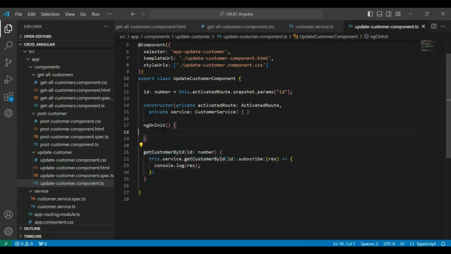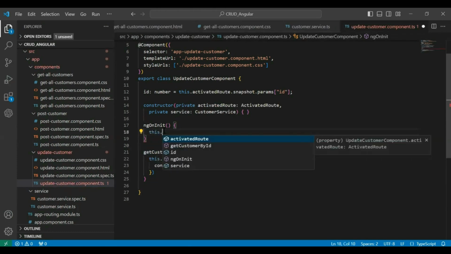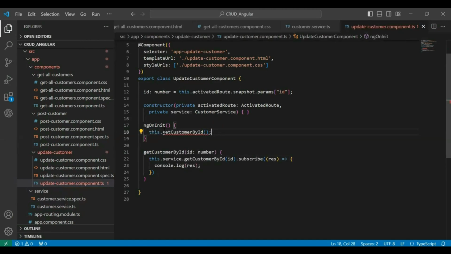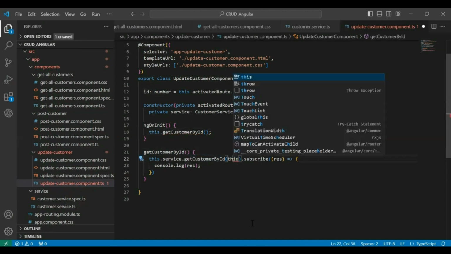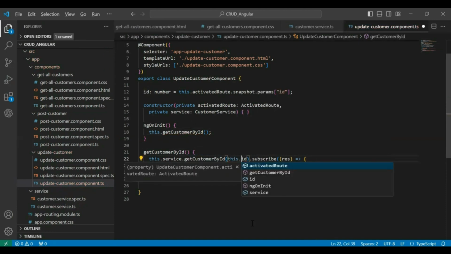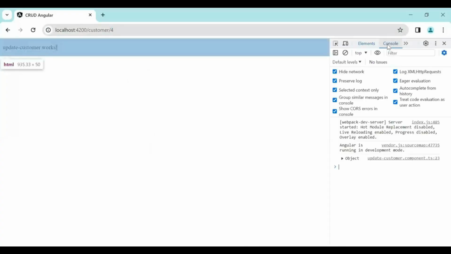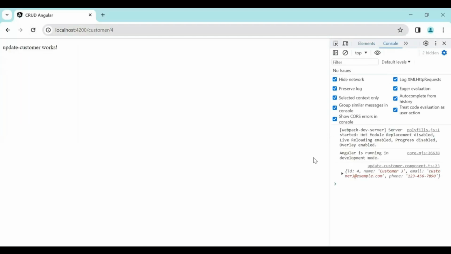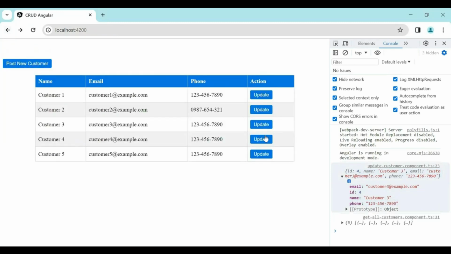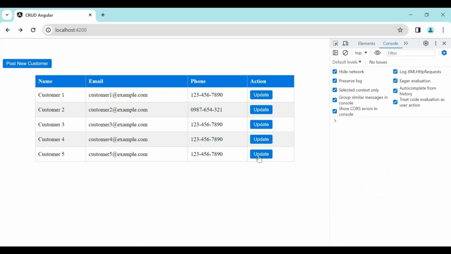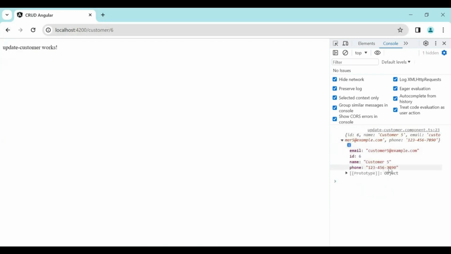To invoke this method, we need to add this.getCustomerById, remove this, and call it with this.id. Let's go to our UI, open the inspect tool and refresh the component. You can see we got a response from our backend with the details: email, ID, name, phone. Let me open the get all customers component again and click on this update button, and you can see the record we got from the backend. So let's bring this record into our form.